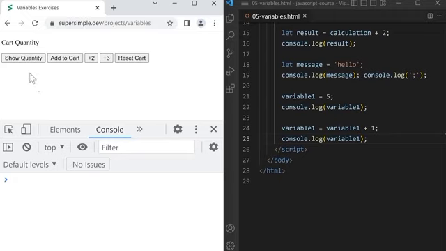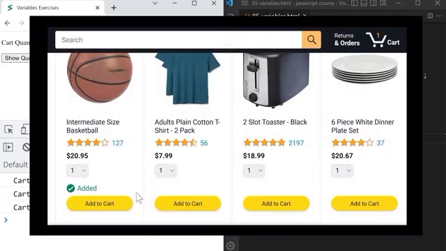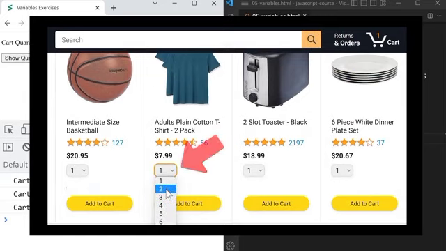Now when we click the Show Quantity button, it will show us that there are 0 products in our cart. If we click the Add to Cart button, it will increase the quantity by 1 and display it in the console. If we click Add to Cart again, it will increase the quantity by 1 again. Now in the final project, we can also add more than one product at a time using this dropdown.